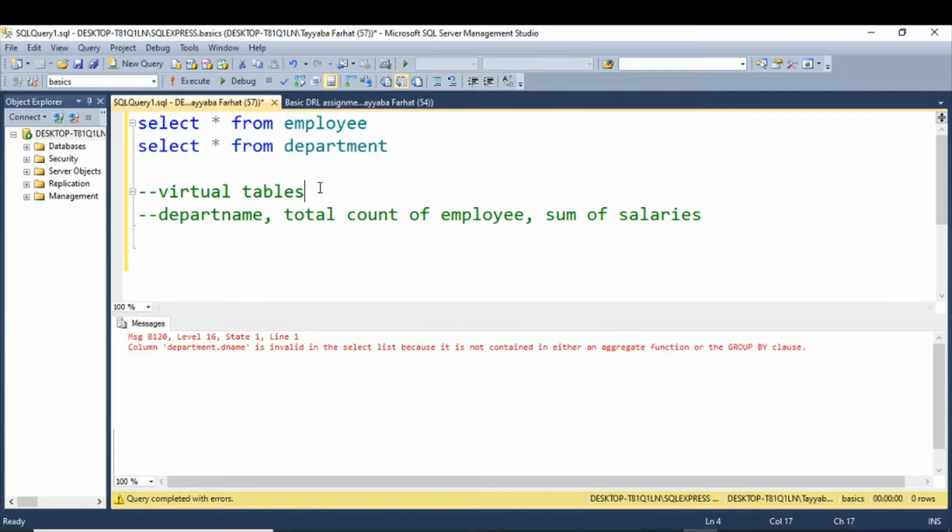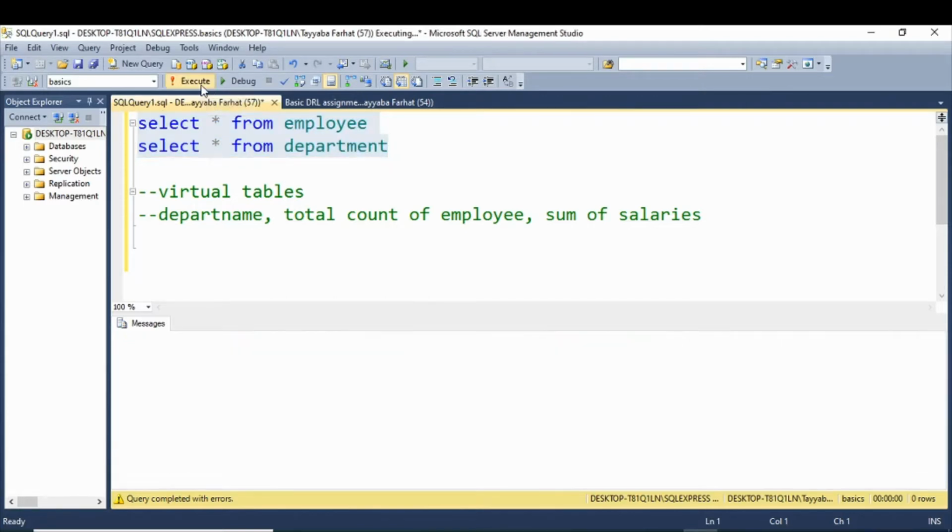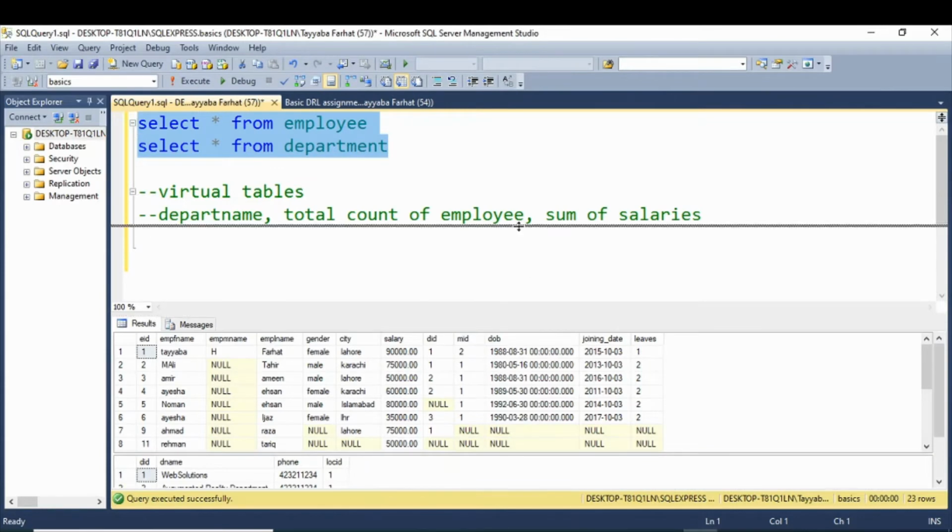I have already created a database with the name of basics, and I have multiple tables in that particular database. Let's have a look at the data in the tables. These are the two tables, department and employees. The relation between these two tables is one to many. One department can have multiple employees. So you can see the data within these two tables.